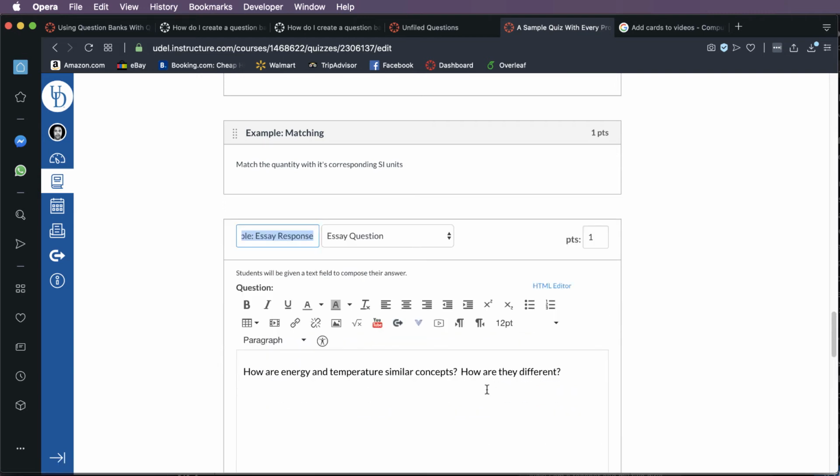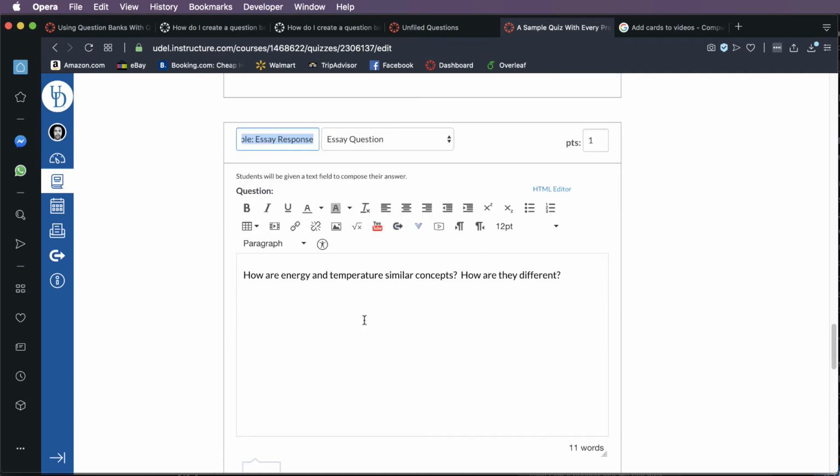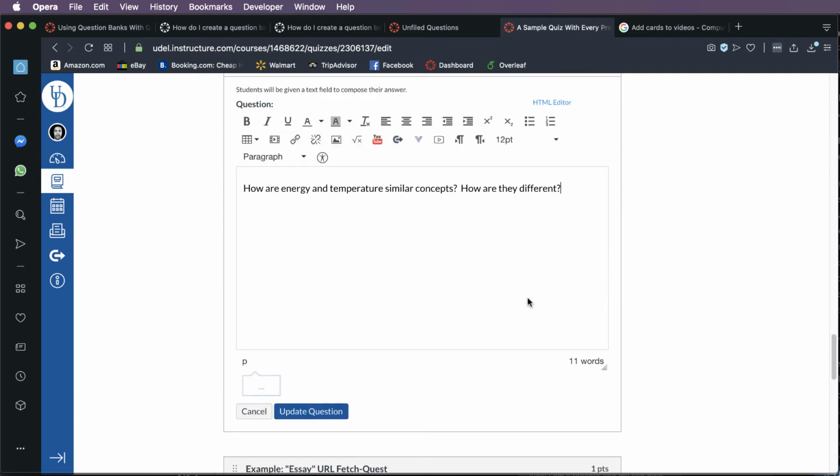So essay responses are, of course, easy to make because you just basically give the students some instruction and then the students are expected to type in the entire answer. So they're actually quite easy to make. They just take a while to grade.